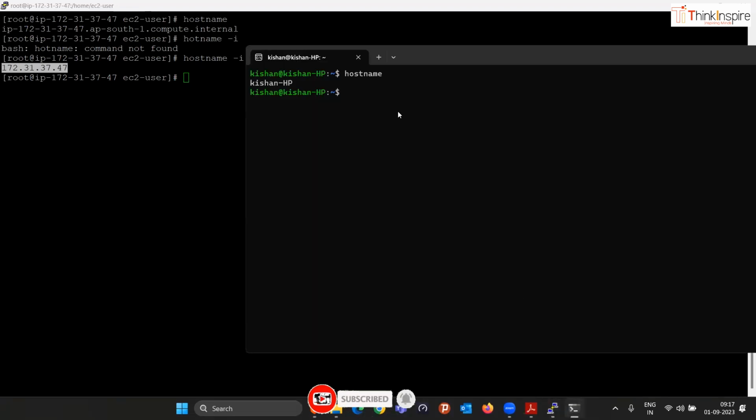Similarly, in our local machine also, if I type the command hostname -i, it will print the IP address. But see here, they are not printing a good IP address. This is printing the local IP address. This local IP address will be common for all the laptops. There is no difference in this.